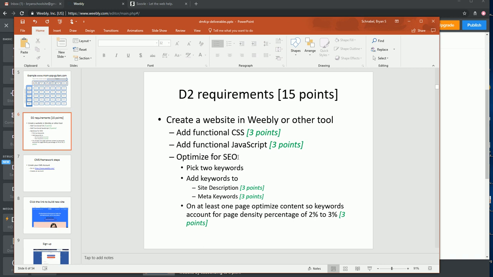I've optimized for SEO. In this demonstration I only picked one, but you would pick two keywords or keyword phrases. I pasted it into the site description. I pasted it into the meta keywords. And on at least one of my pages, I've optimized the content so that the keywords account for a page density percentage of 2 to 3%. So I have gotten all 15 points for this D2 project.